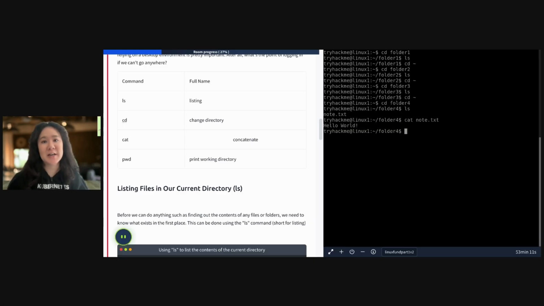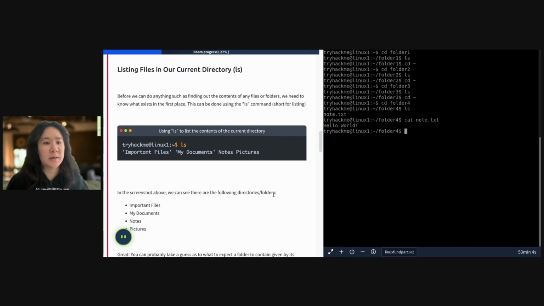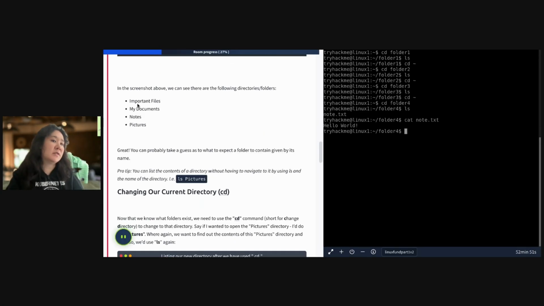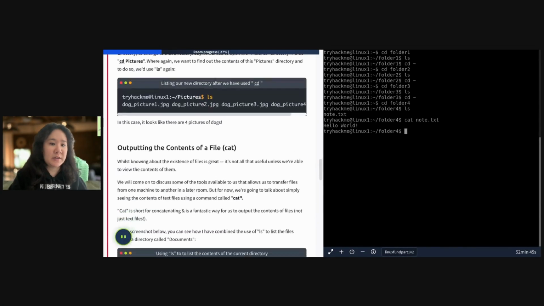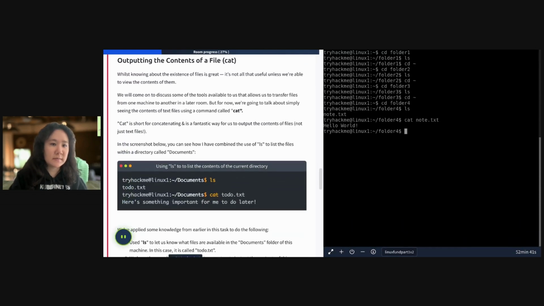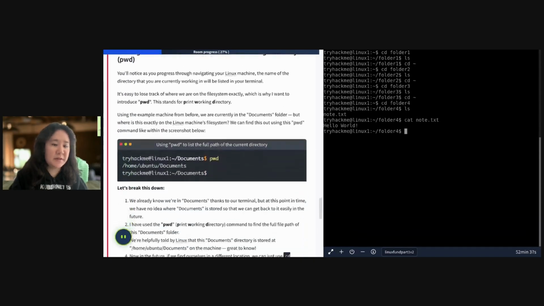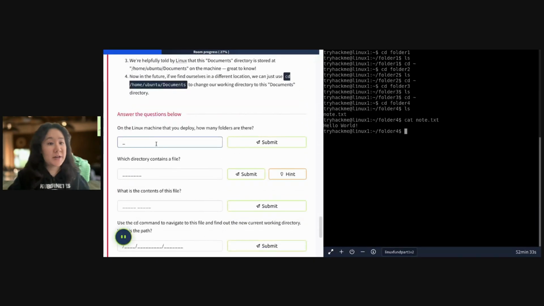These are the four different types of Linux commands that you can use that are very common when you are doing some Linux system administration. In cyber, we notice that you can see important files, documents, notes, pictures, etc. We already did that there. I'm sorry if I'm scrolling fast. Yeah, we talked about that too. Yep, we did pwd. Let's answer some questions.